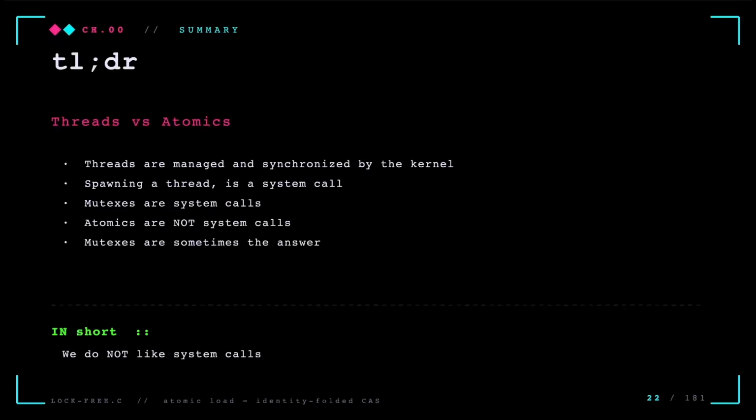So the important takeaway from this prologue is that threads and atomics are completely different. Threads are managed and synchronized by the kernel. So you can think of almost every pthread call as a system call. For example, spawning a thread is a system call. Mutexes, such as lock and unlock, are system calls. Atomics, on the other hand, are CPU instructions. These are instructions that the CPU natively supports.